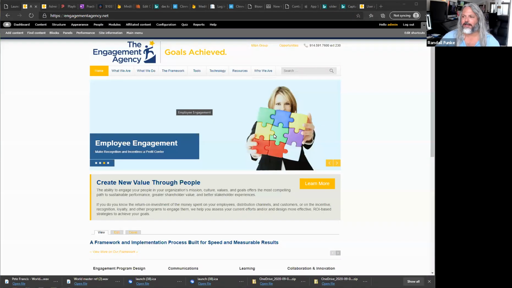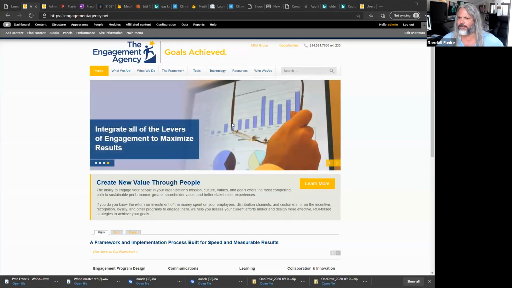As well. Here is a walkthrough of the enhancements to the engagement agency platform so that we can easily replicate and do some customization based on client needs. Okay, so first thing I'm going to do is go through the list here. I've got a drop down item here, which I'll just show you first.